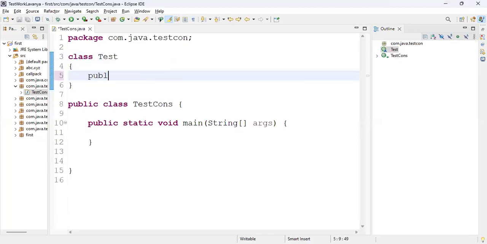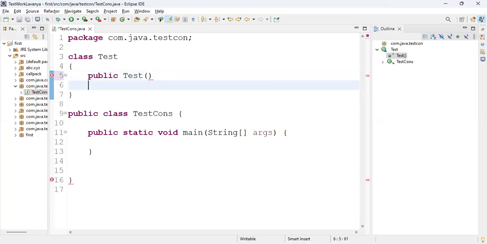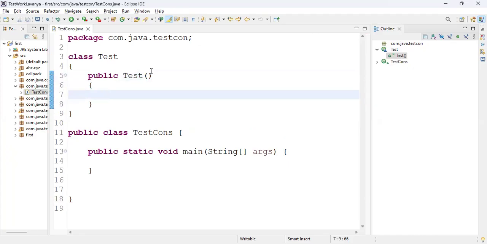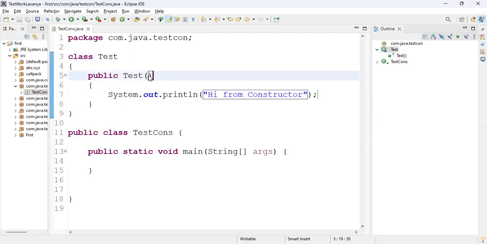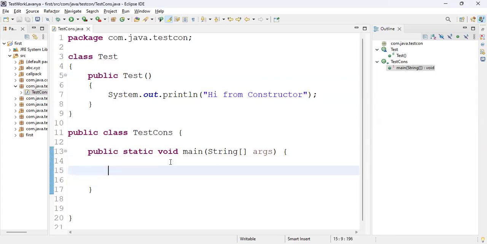So what is the constructor? Public Test. This will be the constructor. And let me print this out: Hi from constructor. So you can see this is the class and this is the method with the same class name. So if I'm going to allocate memory to this class, the constructor will be called.